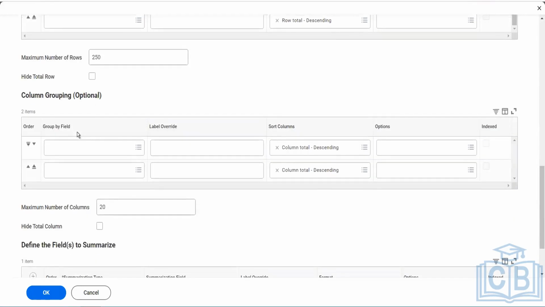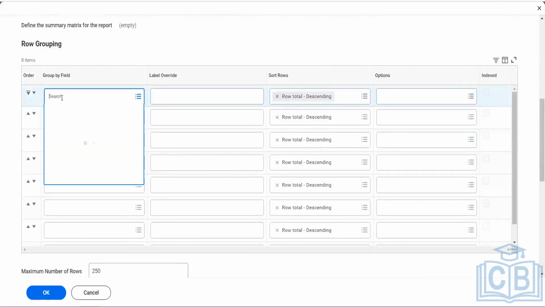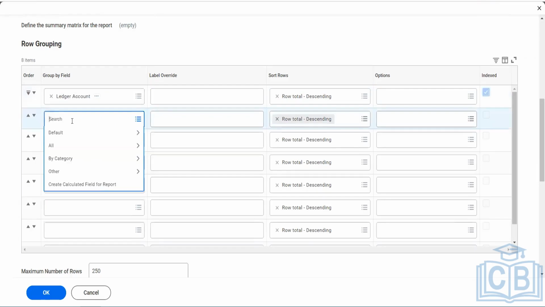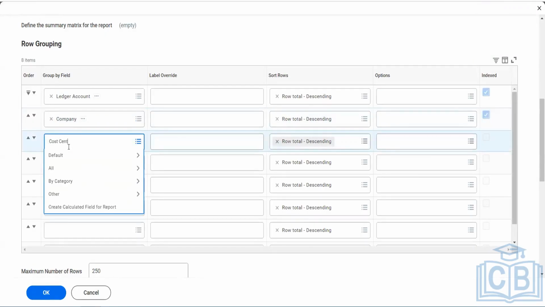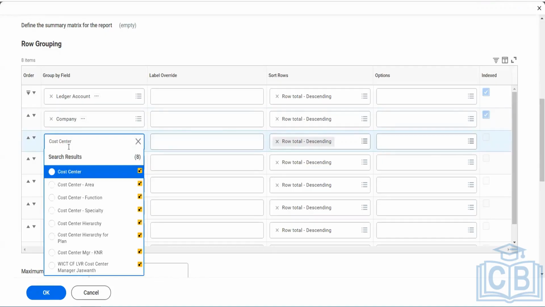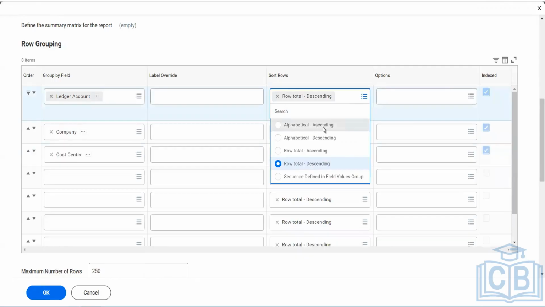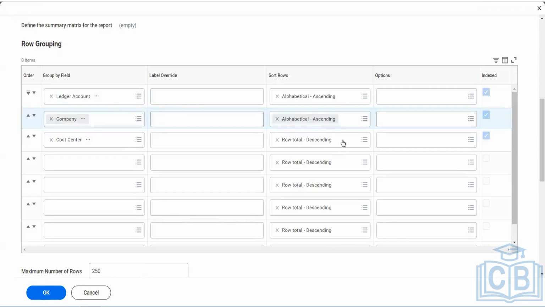Now what are the key fields and how to put the details here? Let me show you. The first thing we can do is put ledger account here. Then if you want to see further details by the company and the call center, and remember, everything should be in the same format, either descending or ascending, but it has to be the same for all.